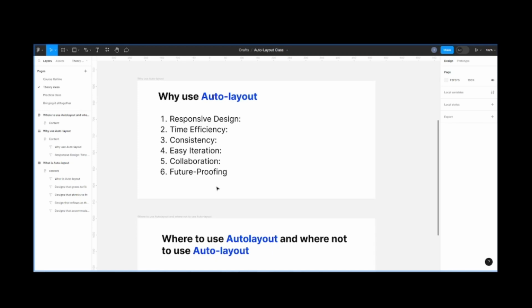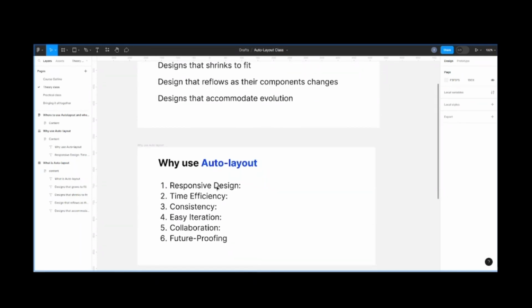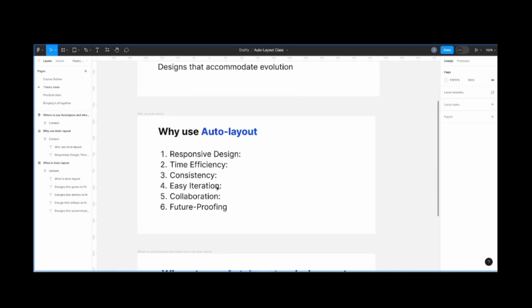And then future proofing, like I said the other time, it accommodates evolution. So if you want to future proof, or you want to save yourself ahead of the future in your design, so that you won't be stressed coming months from now, or weeks, or years from now, there is a need for you to use auto layout.